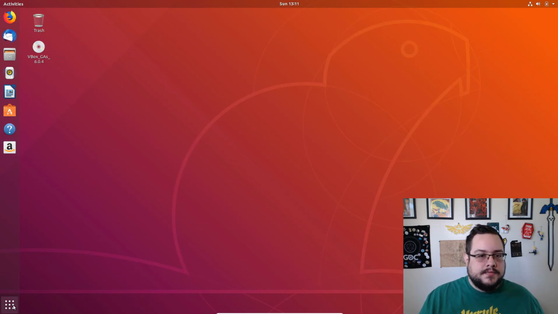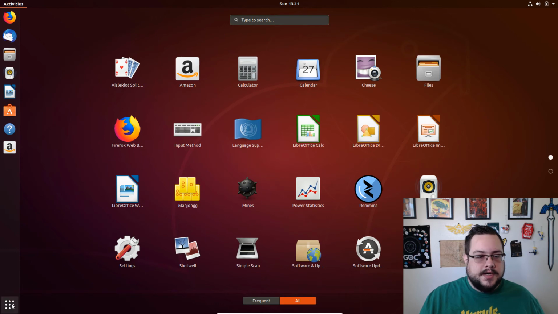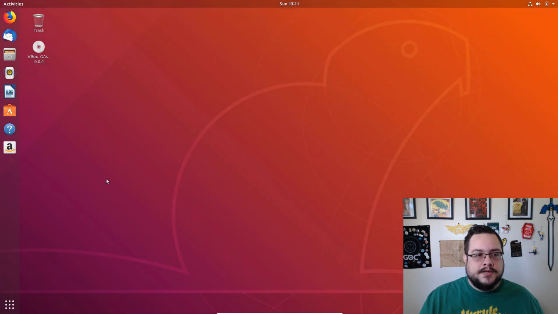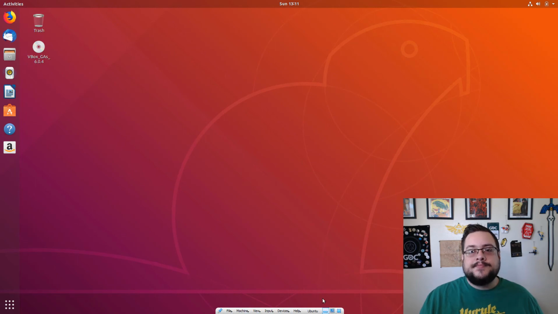So, yeah, runs great. Everything's here. You can install new stuff, and you can go back to Windows by going down here to this little VirtualBox bar.